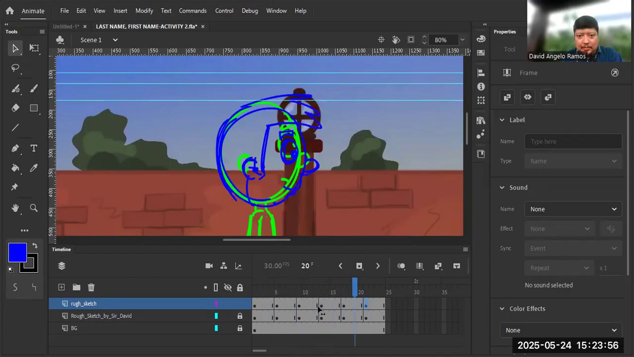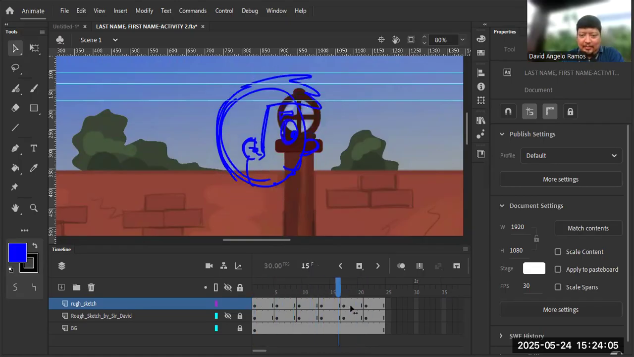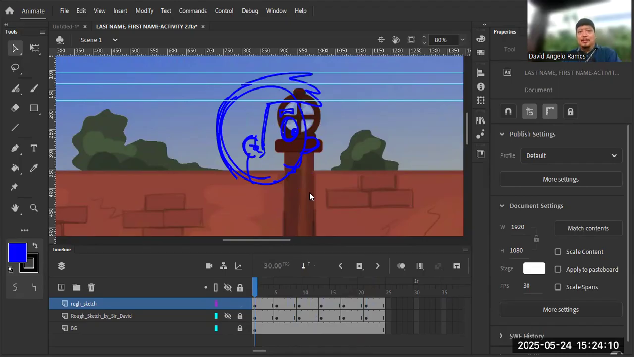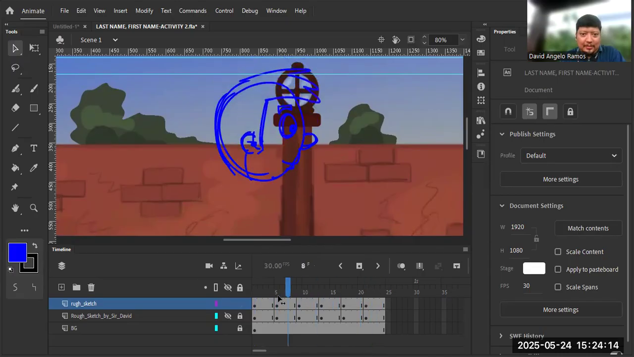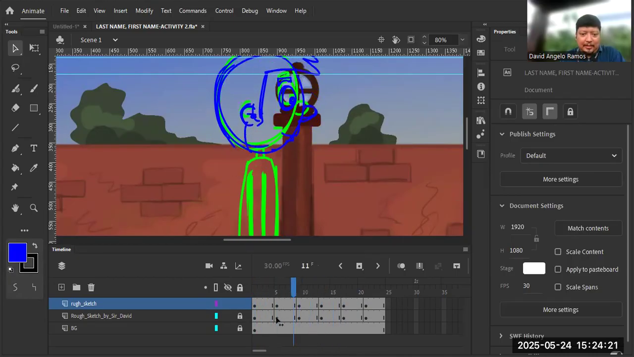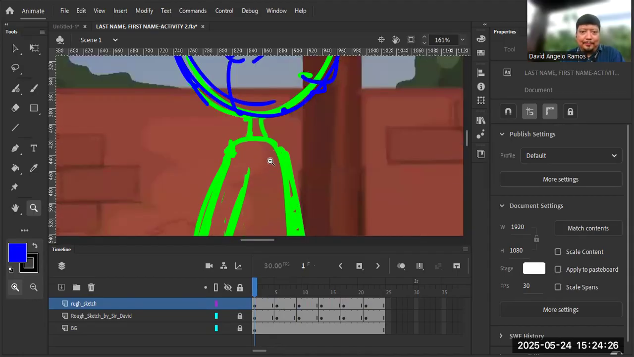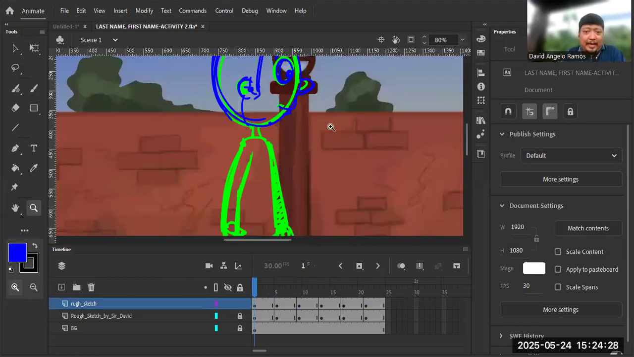So I'm going to blind the rough sketch that I created earlier. So this is basically what the head does, okay? All right. Okay. So now I'm done with the head. So now I'm going to go to the body. Okay. So I'm now going to go to the body. So I'm going to unblind the rough sketch. And now I'm going to create my own design for my character.